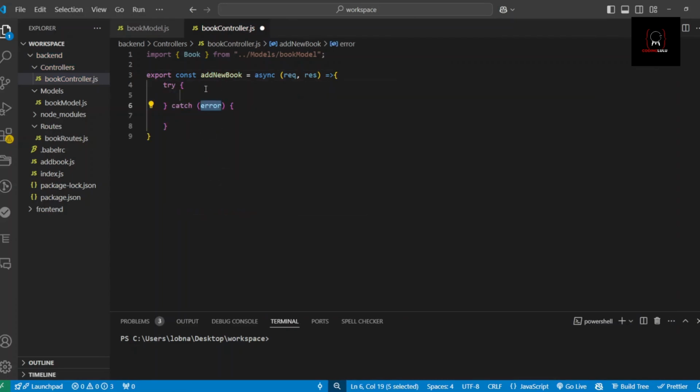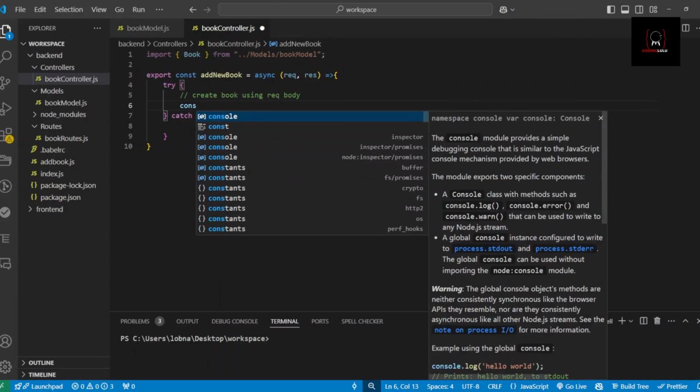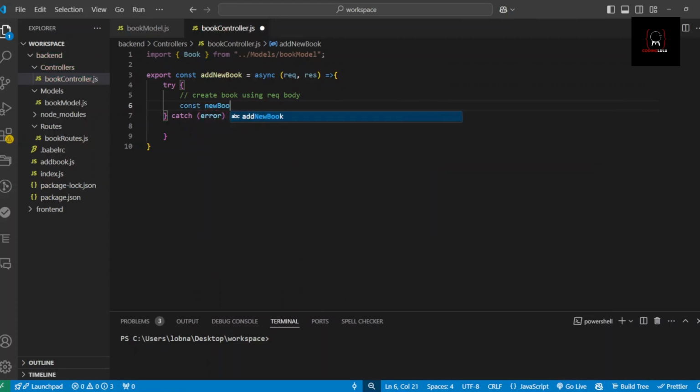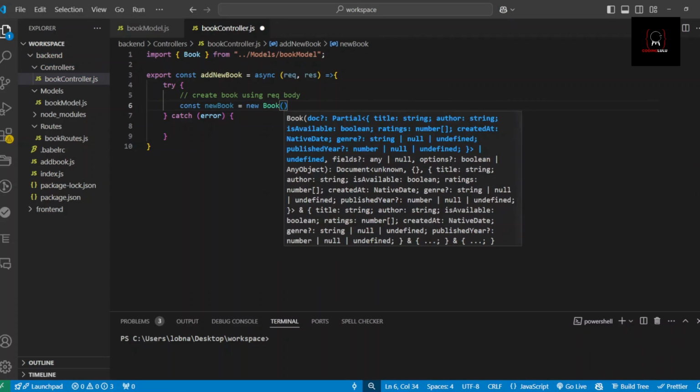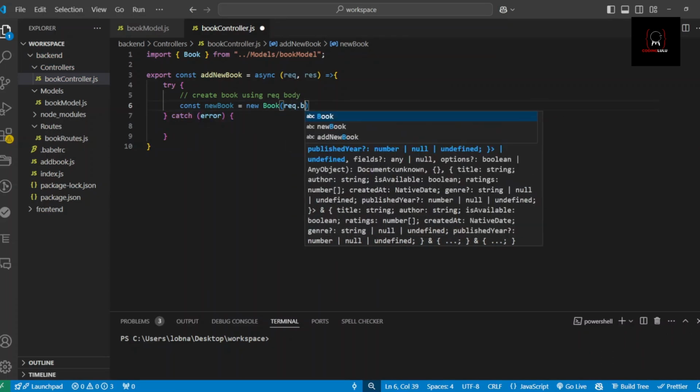We will come inside our try block, and the first thing we'll do is create a book using the request body. That is very easy. So const new book, and that will be equal to new book, the model we created and imported as well. And then here we'll pass the request.body basically.